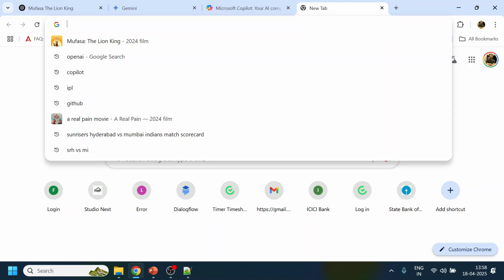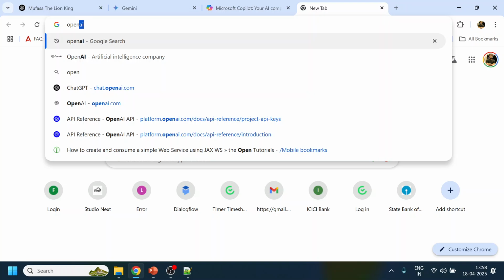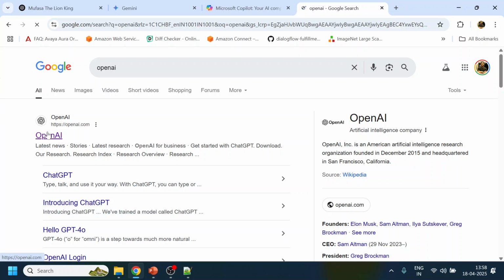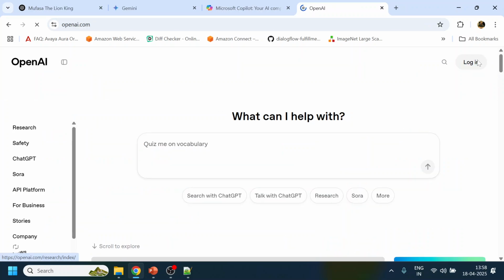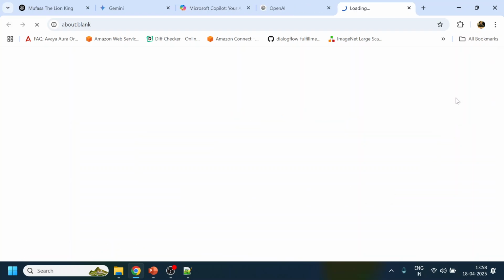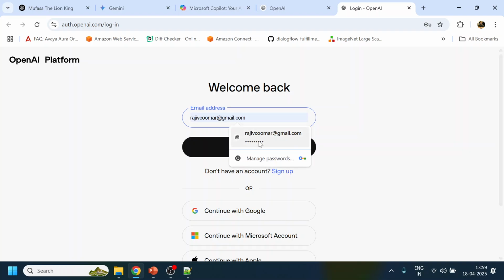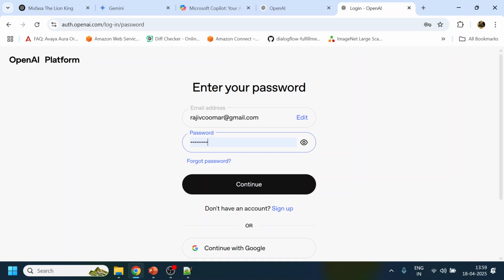Okay, so to access OpenAI, we will search for OpenAI in Google, click on whichever result comes first, and click on login to the API platform. One thing I forgot to mention: it requires a credit card to access the API, so make sure you have your credit card ready.